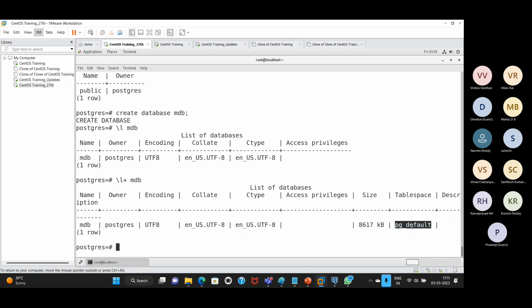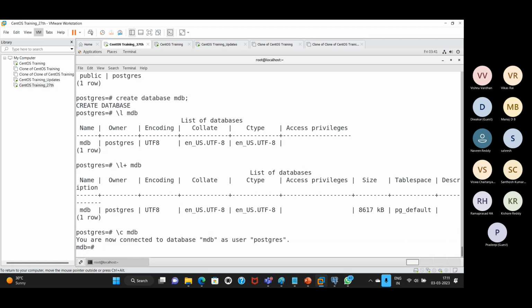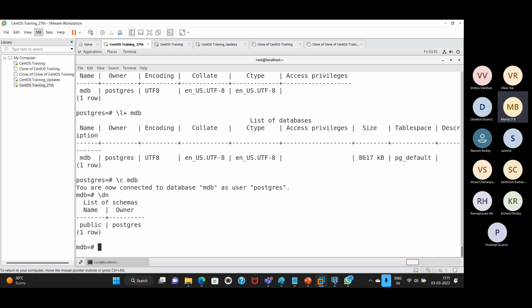And also, if you are going to connect with the MDB database in the command prompt, how to connect? \c MDB. See here, you are now connected to the database MDB as user postgres. Here also, by default, one schema will be there that is called public, and also in each and every database.